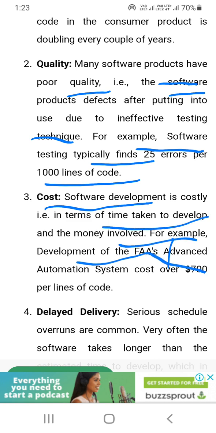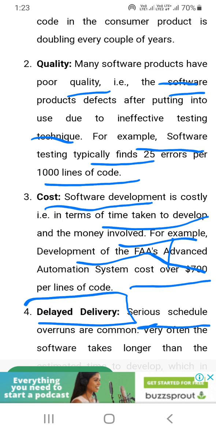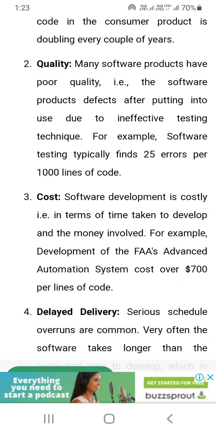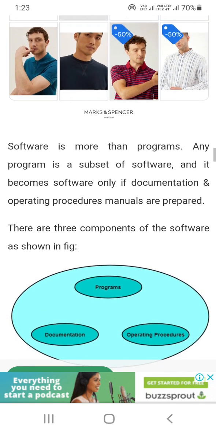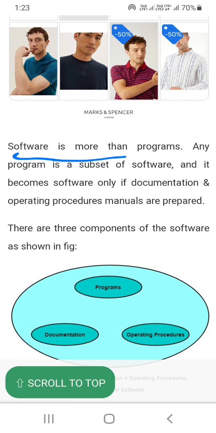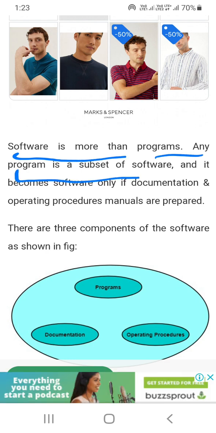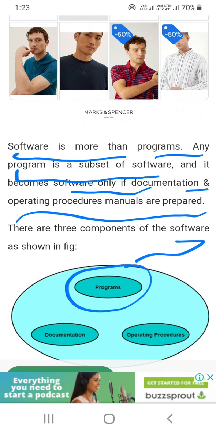For example, in the development of the advanced automation system, cost, delayed delivery and schedule overruns were common. And then you have to deliver the software. Software is more than a program. Any program is a subset of the software, and it becomes software only if documentation and an operating procedure manual are prepared. There are three components of the software as shown: program, documentation, operating procedure.